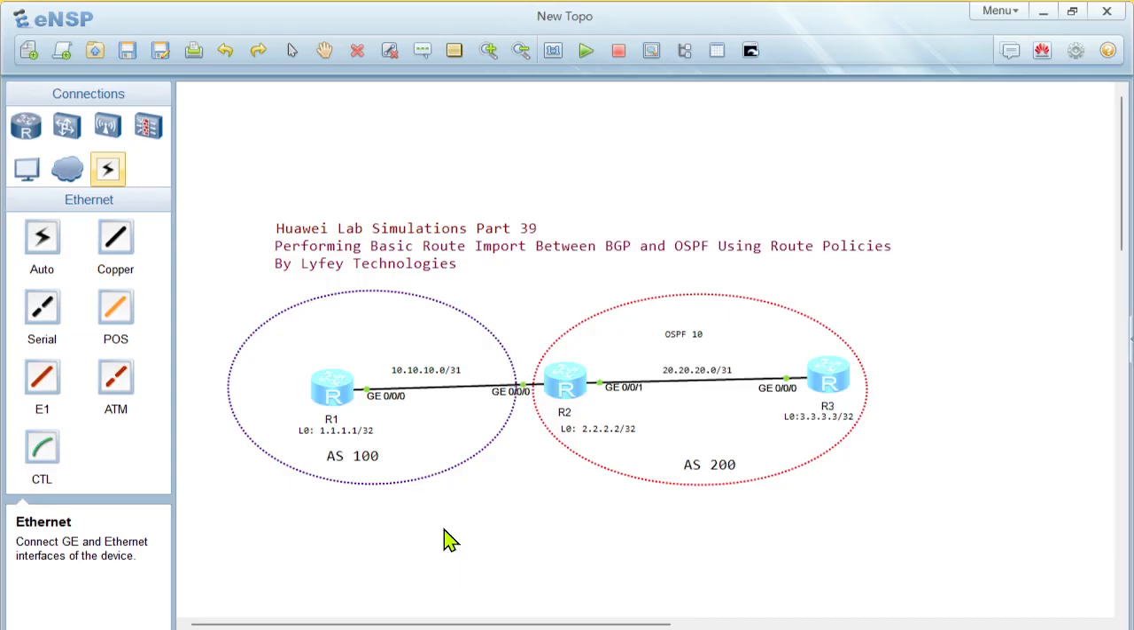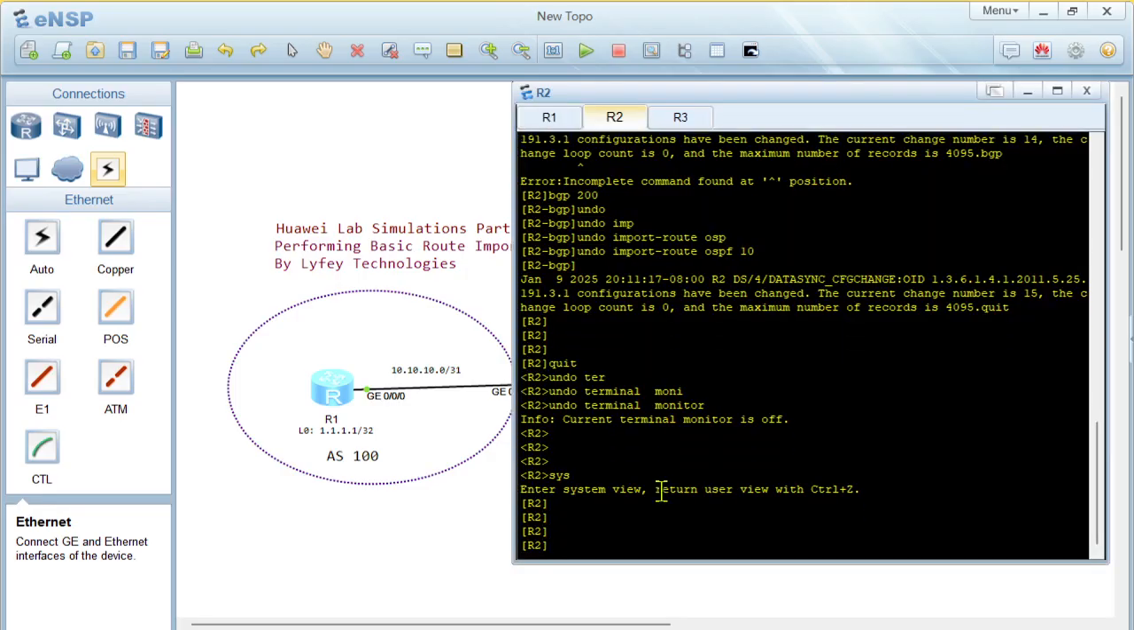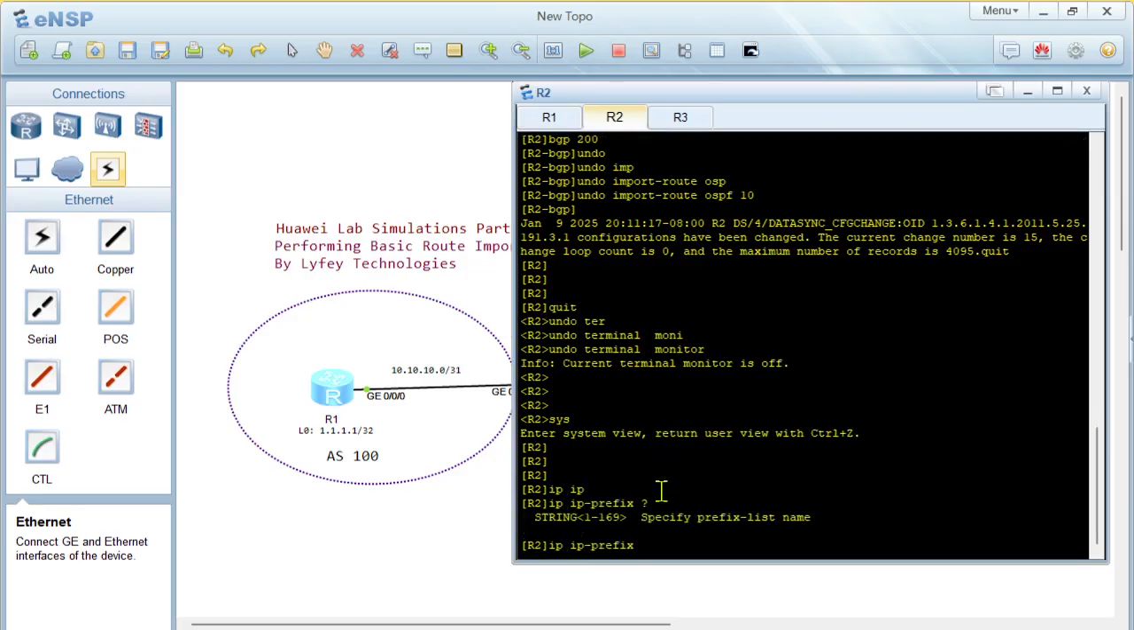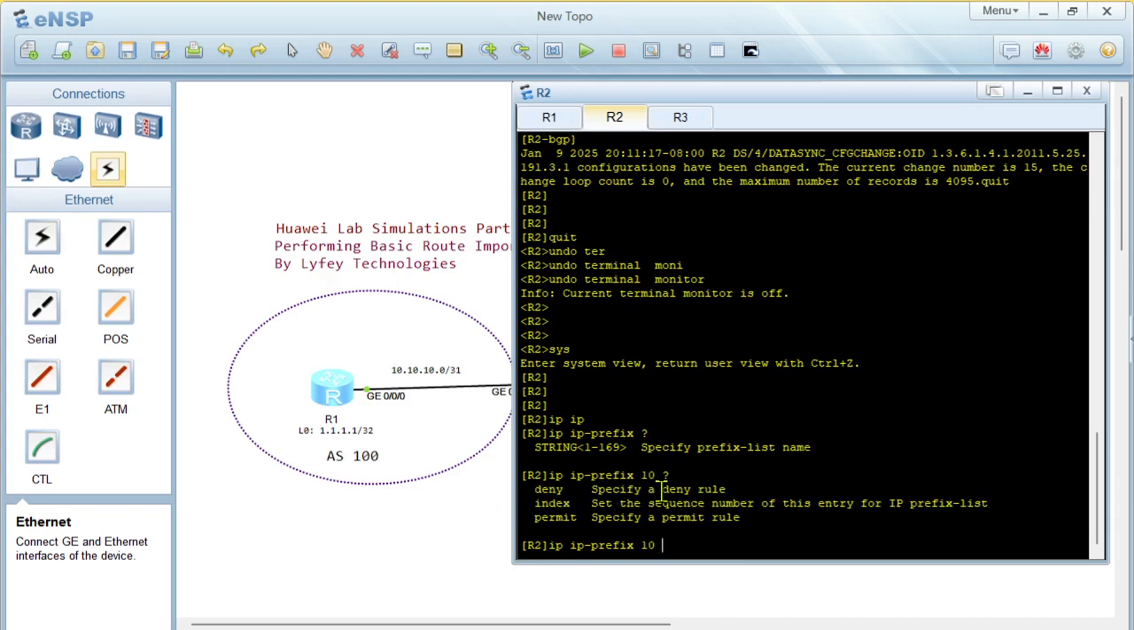One thing that we need to do on this, we just want to import the loopback of R1 from BGP to OSPF, and then we want to import the loopback of R3 from OSPF to BGP. So we'll create two IP prefixes, one to match 1.1.1.1 and another one to match 3.3.3.3. So on R2, I'll configure IP prefix. You can use question mark, 10, permit.